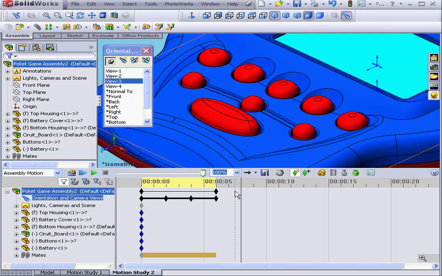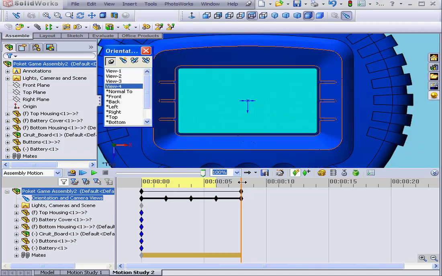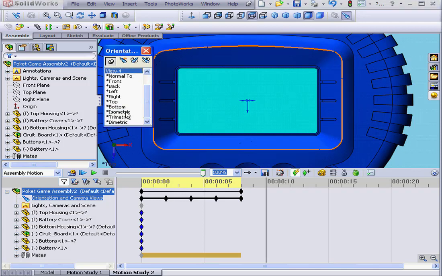We'll move to second 8, and click on View 4. 2 more seconds up to second 10. And let's go back to an isometric view.